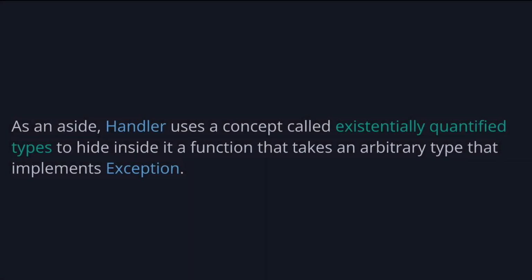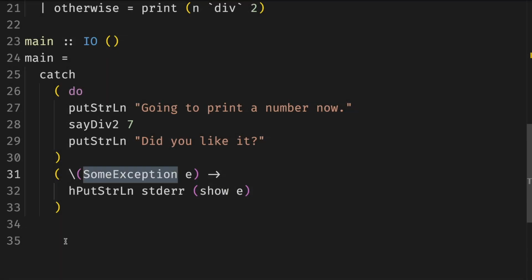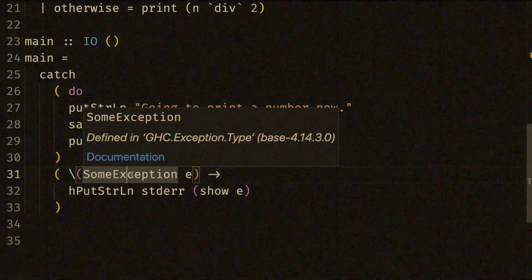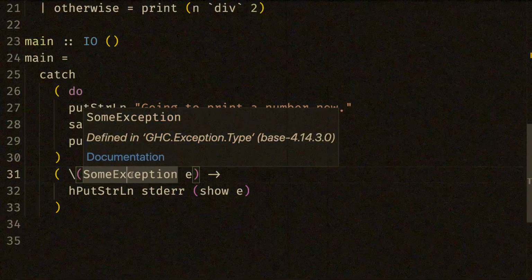As an aside, Handler uses a concept called existentially quantified types to hide inside a function that takes an arbitrary type that implements Exception. This is why we can encode a seemingly heterogeneous list of functions that handle exceptions for catches to take as an input. This pattern is rarely used, but it's included here to avoid confusion. And another alternative, if we want to catch any type of exception, we have to catch SomeException, which is sort of a grandparent or parent of all the exceptions.